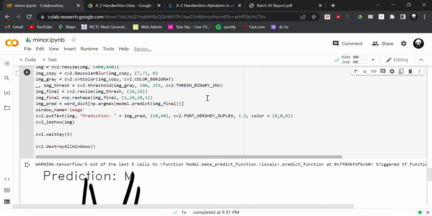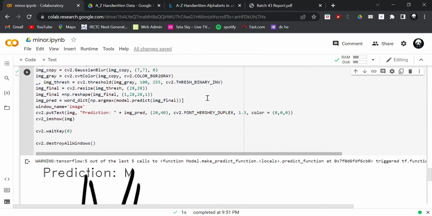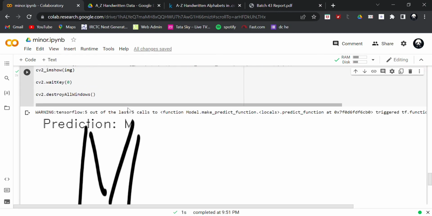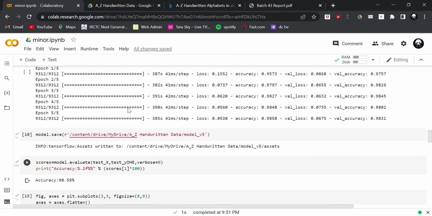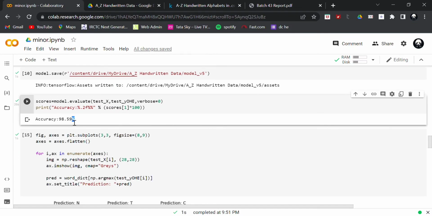So we have successfully developed a model by which we can predict handwritten characters. The accuracy we got is around 98.59%, so 98% accuracy we got, and this is a minor project. Thank you.